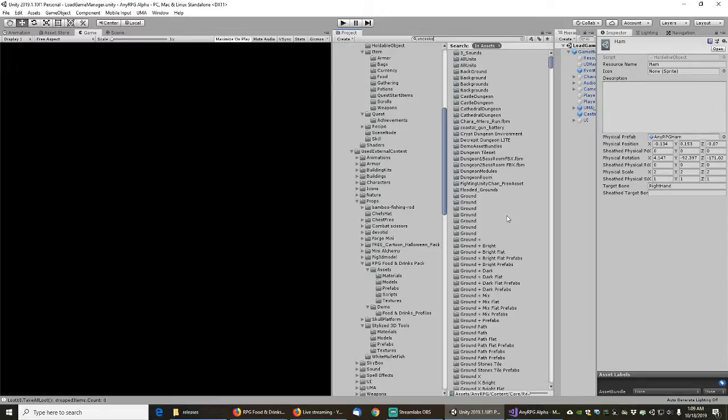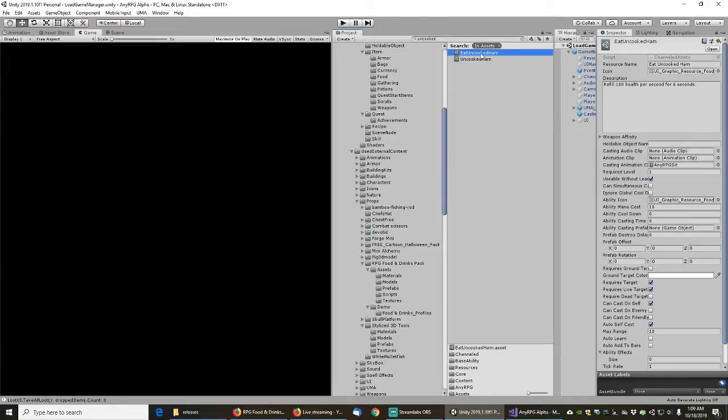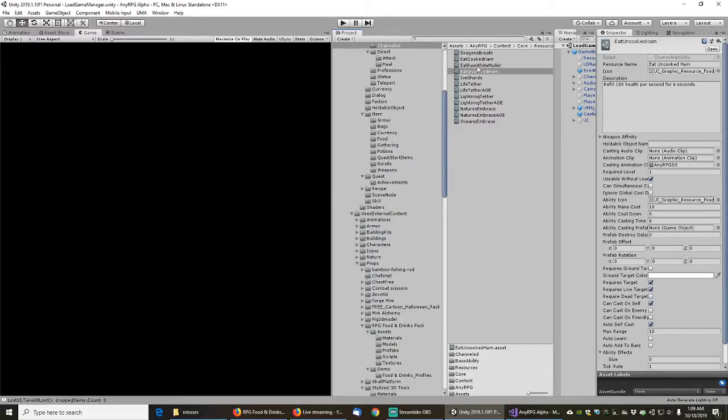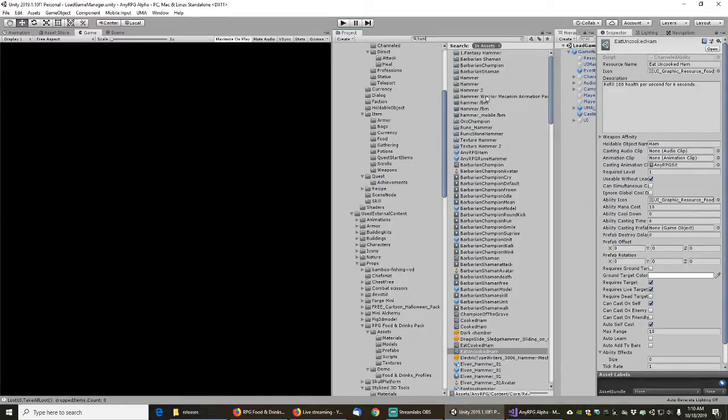We'll set this on the uncooked ham. We have eat uncooked ham, and we have eat cooked ham and eat raw white mullet. So eat uncooked ham needs the holdable object name of ham, and eat cooked ham just needs the holdable object name of ham as well. And then we might as well just do the fish too while we're in here. So we'll just go back to the ham.